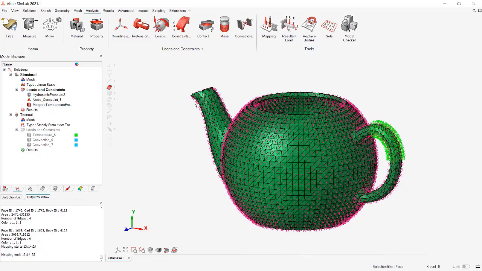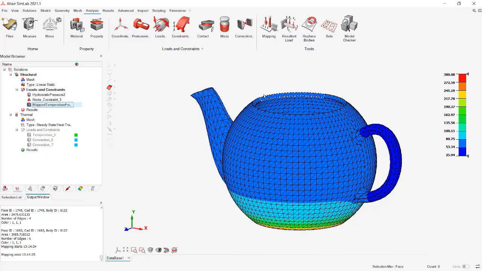Okay, now we can see this marker right here representing the temperature distribution. We can check also the contour of it. So it's equivalent to what we had in the thermal analysis. And now we can simply run it and verify what will be the stresses based on the hydrostatic pressure that we have applied and also the mapped temperature from our thermal case.